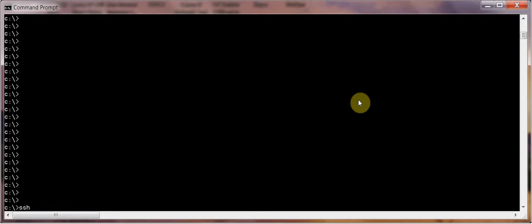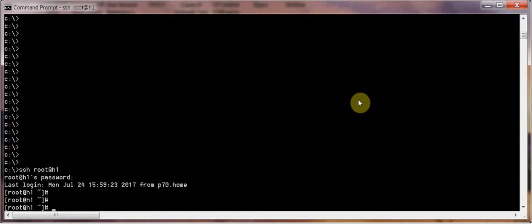I'm going to SSH into this server as the root user. The server name is h1. Any terminal emulator you can use. I just use Cygwin on Windows, but you can use PuTTY or whatever, SecureCRT, Tera Term, whatever you have, or MobaXterm, something like that. Okay, I'm in this server.